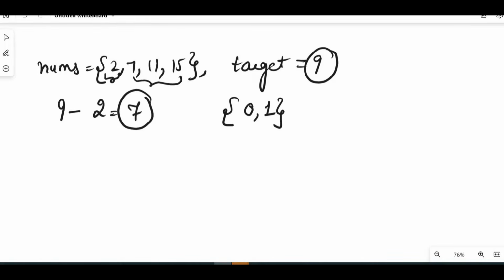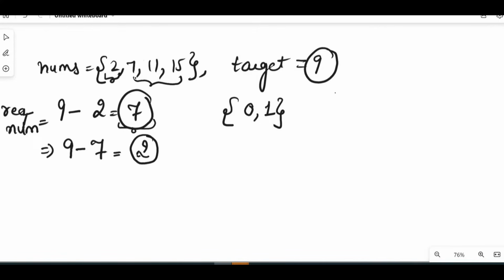So first what we can do is find the required number which we need to search. How? Target number minus first number. If this number is not present in the entire array, then in the next iteration we can do 9 minus the next element, that is 7. 9 minus 7 is 2. And we can search 2 in the entire array. If that is also not present, then we can move to the next, 9 minus 11, 9 minus 15, and so on. So how are we going to search this particular number?